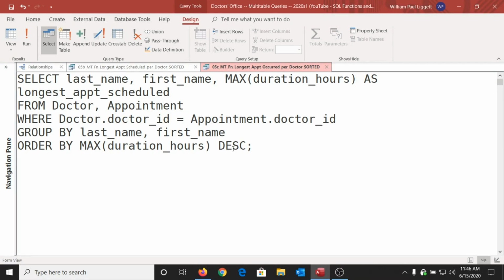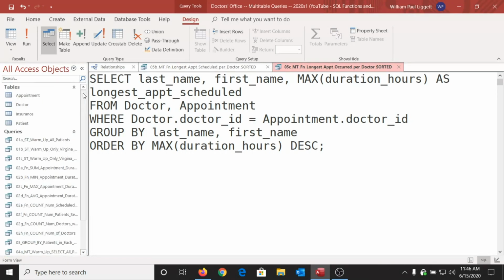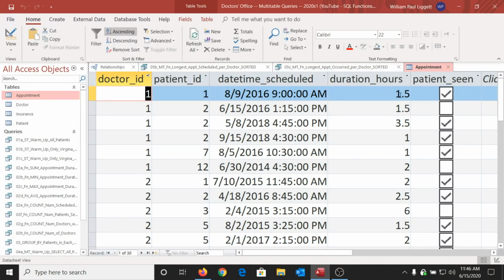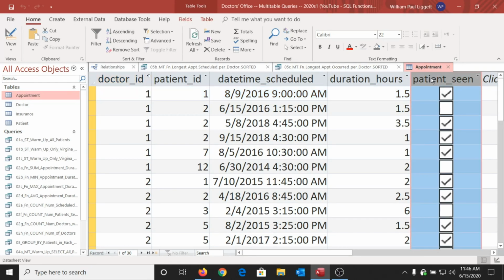What we now need to do, though, maybe we bring that appointment table back up, is, how do we filter it down more? We basically don't need to factor in any of these rows where patient seen is not checked, or in Access would be yes, or a better way I like saying it is that it's true. This is basically a boolean data type, true or false, 1 or 0, things like that. So that's what we need to do. We don't want to factor any of these that are false.